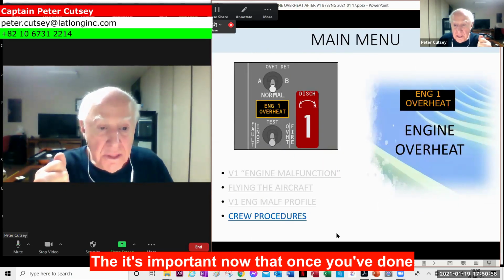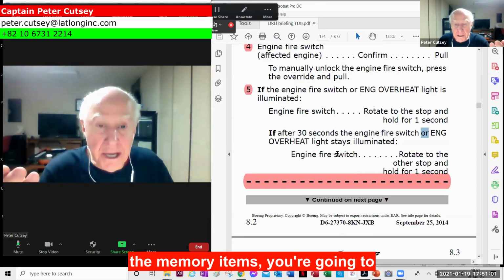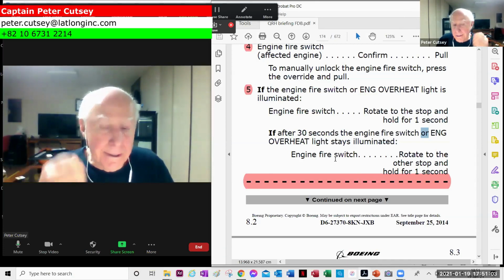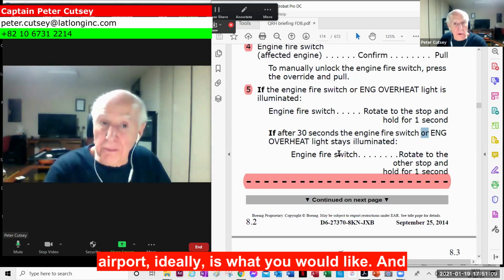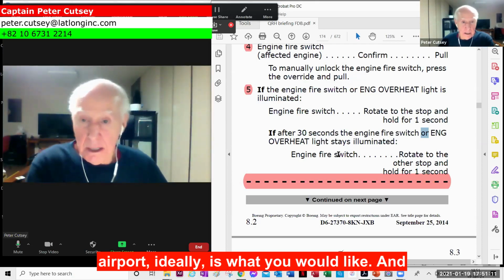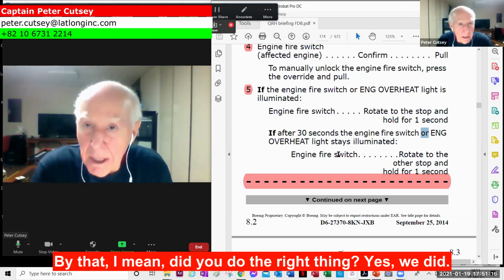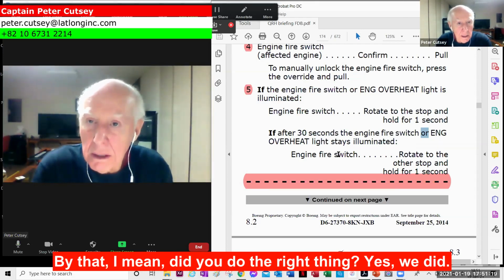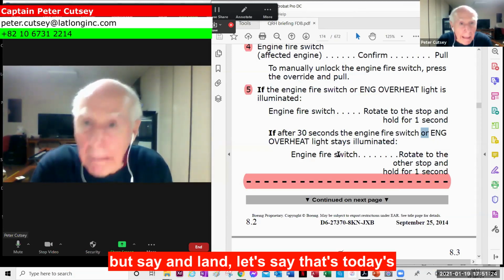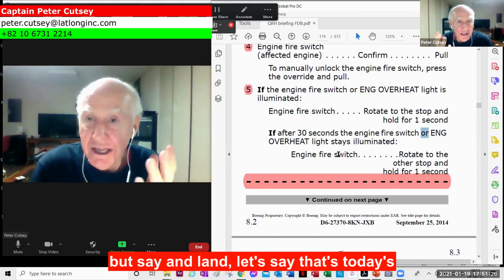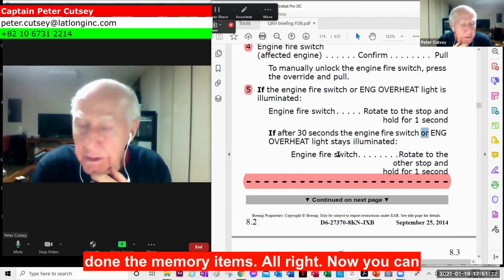Now, it's important that once you've done the memory items, you're going to communicate. You're going to navigate first, probably to a holding pattern over the airport, ideally, is what you would like. And then do a quick DODAR. By that, I mean, did you do the right thing? Yes, we did. What are our options? Well, we're going to come back, let's say, and land. That's today's decision. All right. And did we do the memory items? Yes, we've done the memory items.